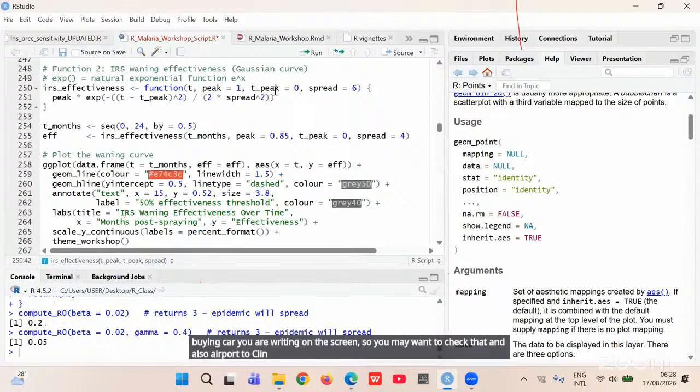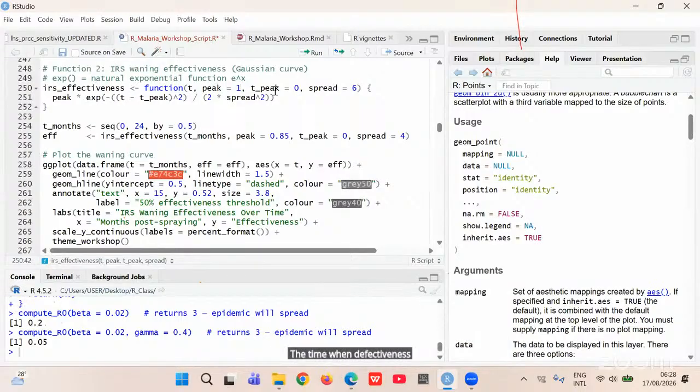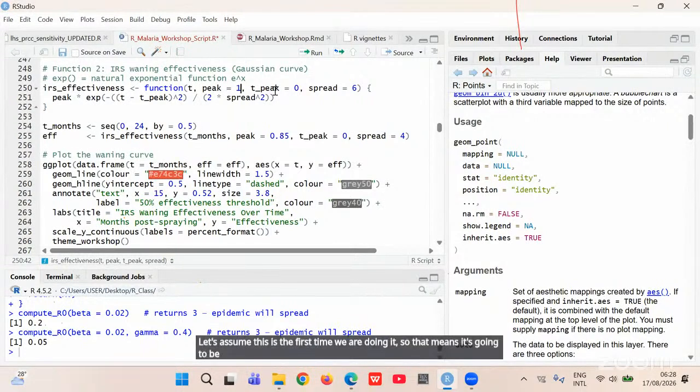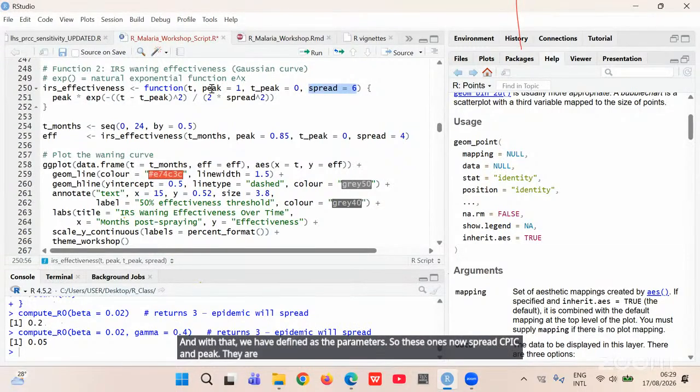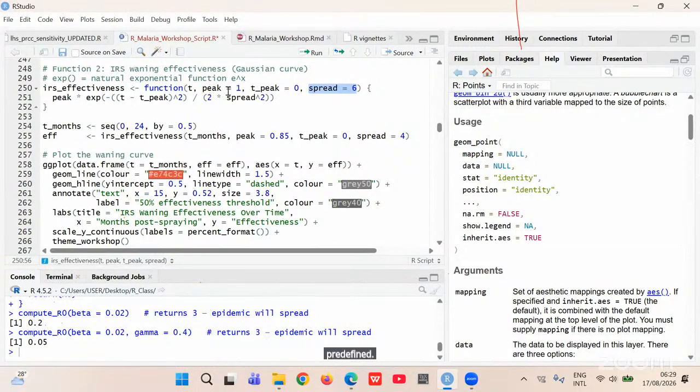Then we have the T-peak. The T-peak is the time when the effectiveness is at its peak. Let's assume this is the first time we are doing it, so it's going to be at its peak at 0 time. That is the starting point. Then the spread controls how fast or how slow it wanes. These are the parameters: spread, T-peak and peak. They are default values that have already been predefined, although, like I said, you can modify them.